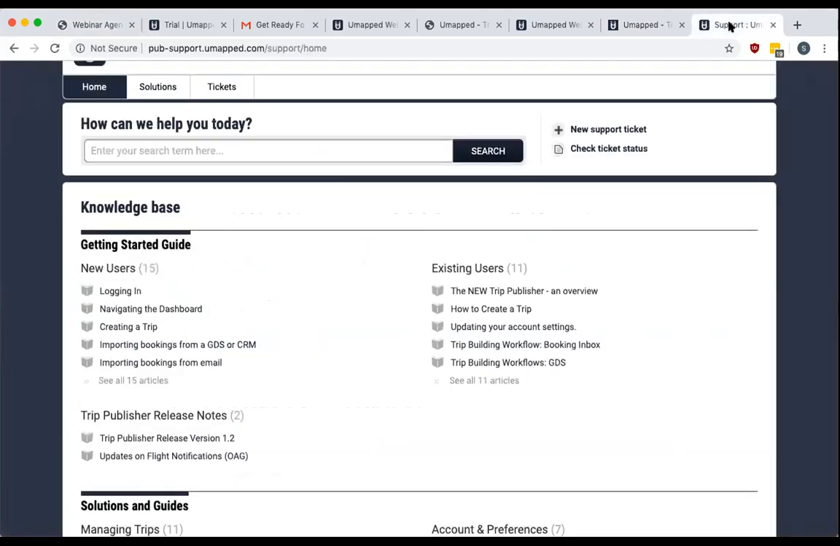Our support portal, which you can find at pub-support.umapped.com/support/home, is where you can access a getting started guide, as well as step-by-step tutorials for all of the integrations and features we cover today.